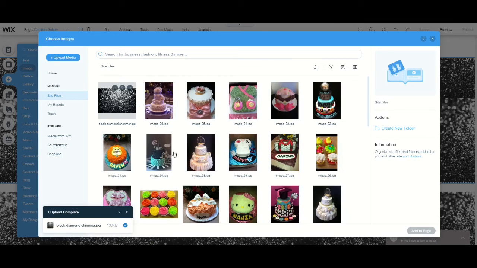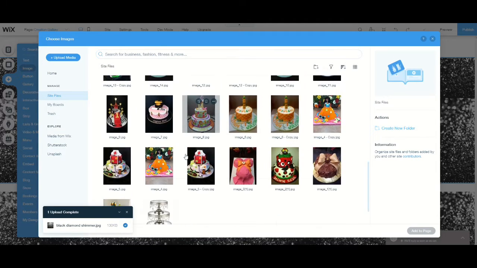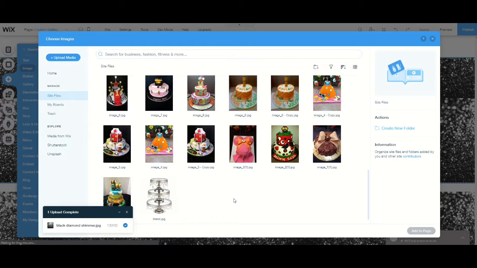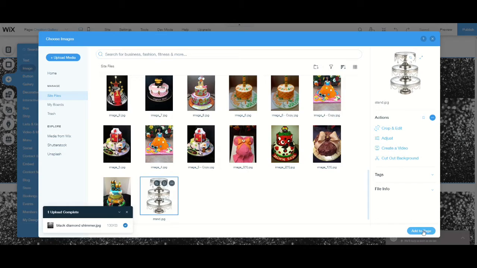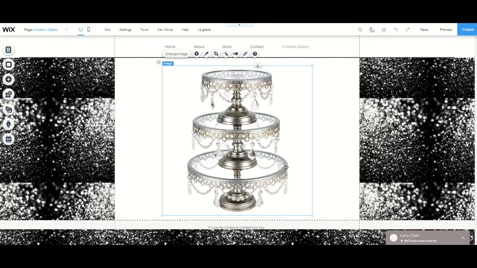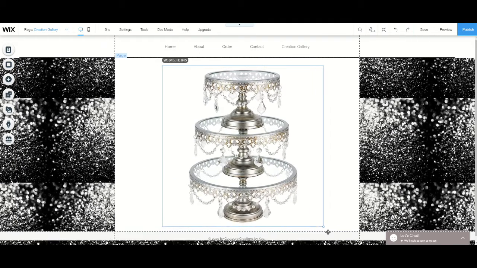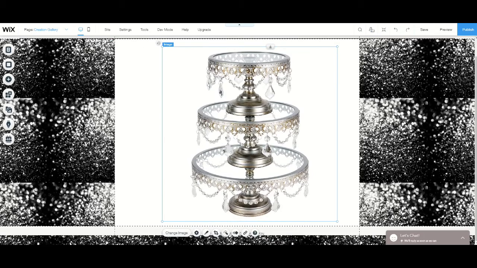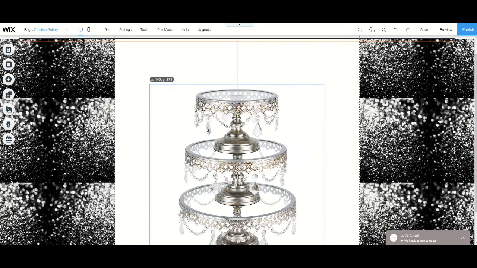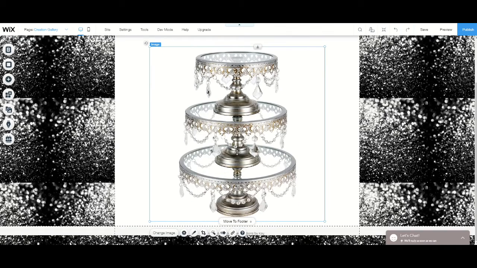The cake stand was also an image that I had to find on my own. Wix did not really have what I was looking for in the look. So as you can see, I saved this image under stand. We're going to add that image to your page. Boom, you have your cake stand. Let's go ahead and size this up. We want to make it a little bit bigger. Simple click, drag, and drop. You can bring it down just a little bit.